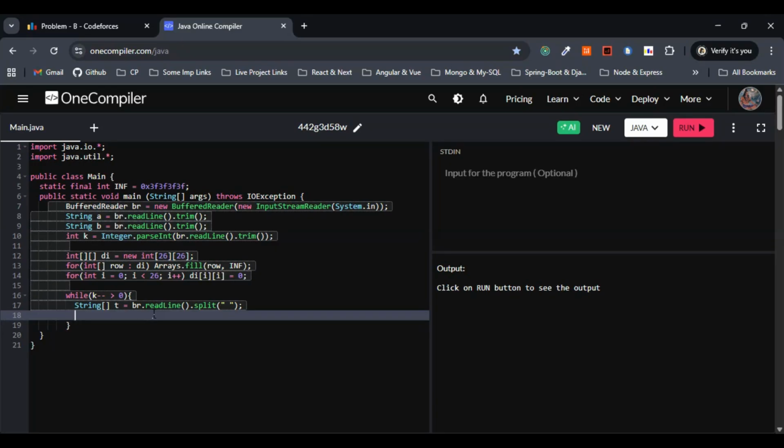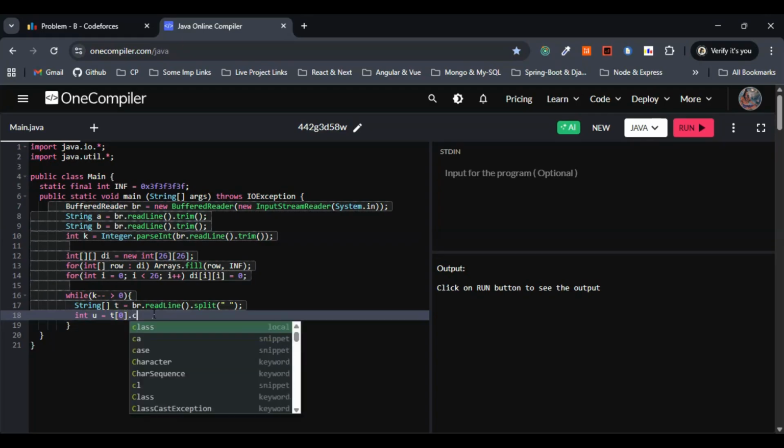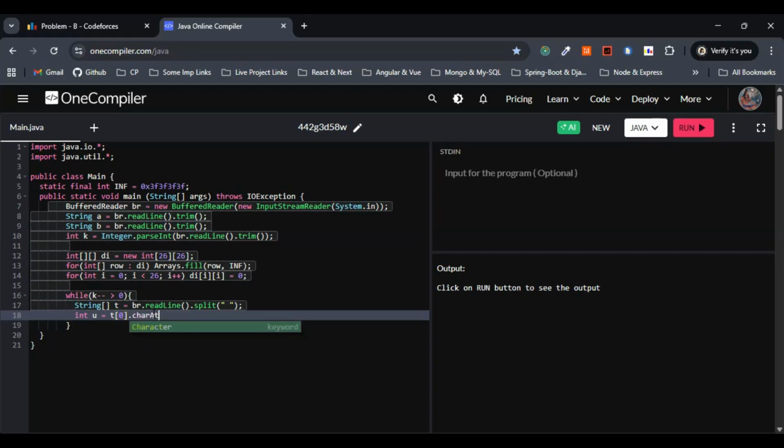They have represented cost in the form of W, right? So we can just consider int u, v, and w here in this case. So this one, int u, will be t of 0 dot char at of 0, t of 0 caret of 0 hyphen hyphen a. So this is fine. So let me copy this one entirely.